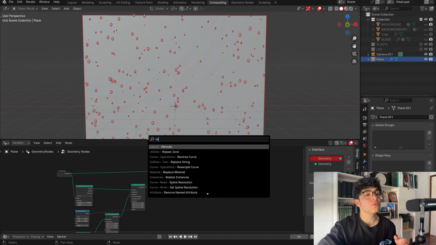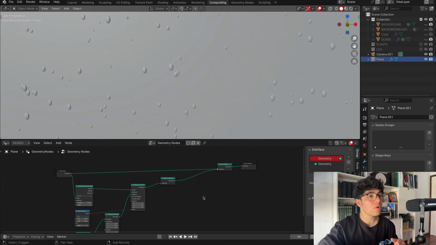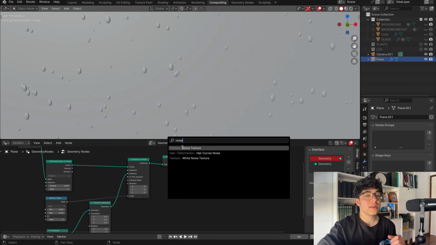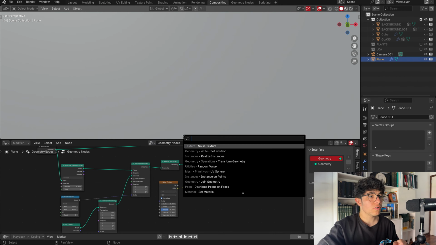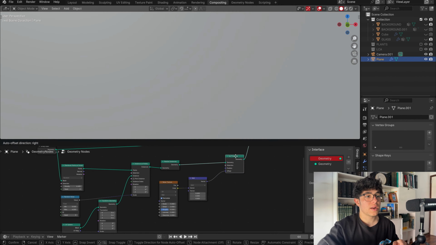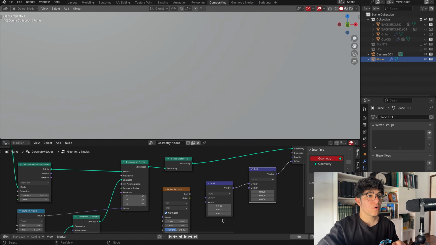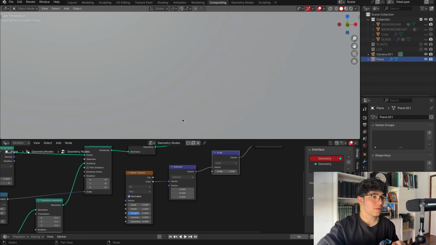And now I wanted to add some noise to our water drops, and for that we need to add a realize instances, then a set position, and finally a noise texture. And now to be able to control these, I also added two vector maths, one on subtract and the other on scale.